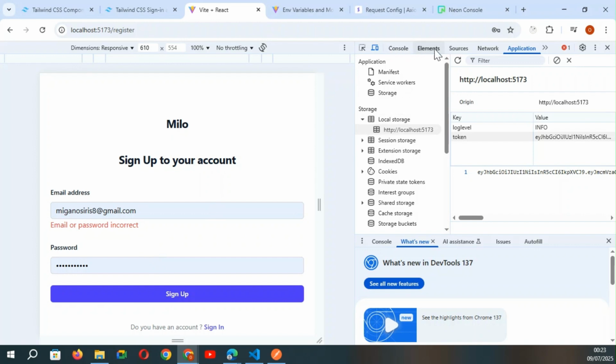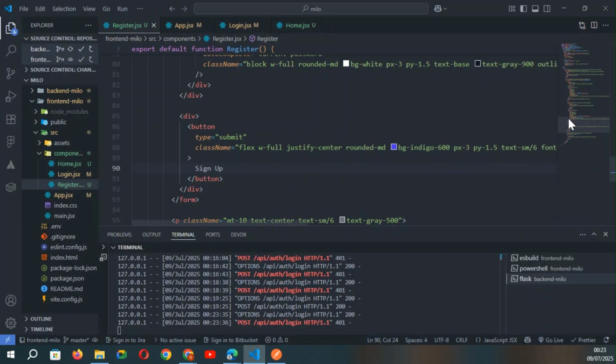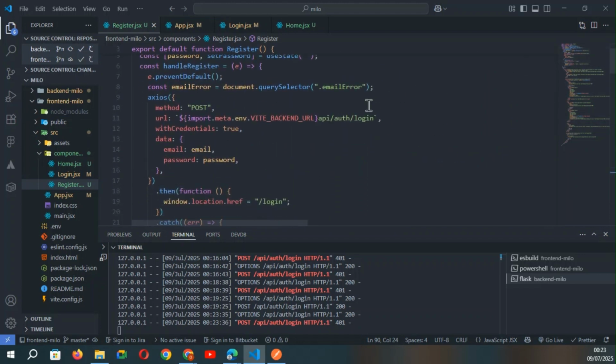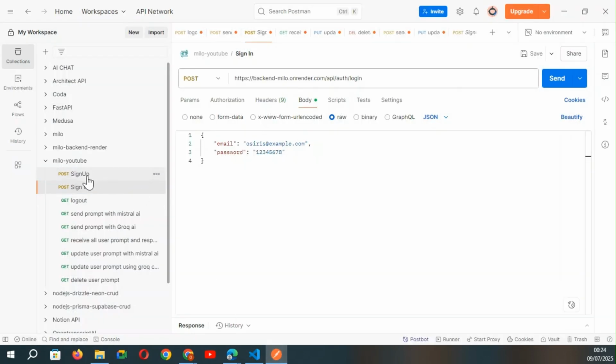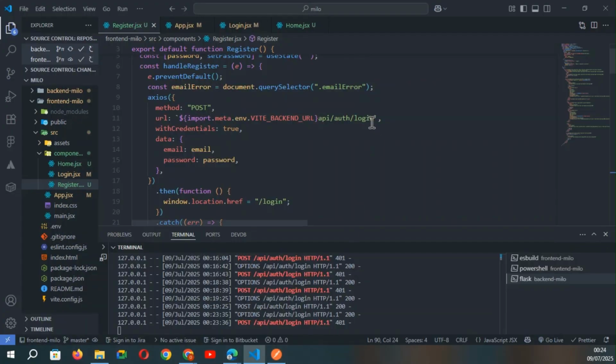okay, we see email or password incorrect, unauthorized. So we can see a problem. Okay, so a problem is a route, and if I see my backend sign up, okay, we use login. So here now I replace login by register.